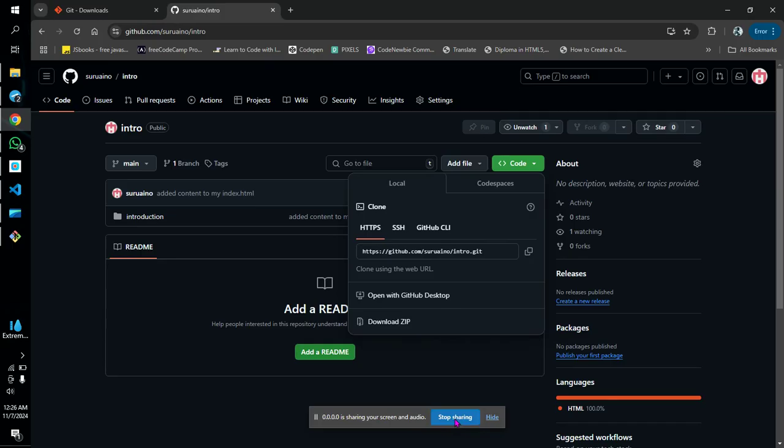So I'll say git push origin main, just as I have done before, and wait patiently for it to push that current change to my GitHub. So now it's done. Now if I refresh my GitHub, boom, the change is there.